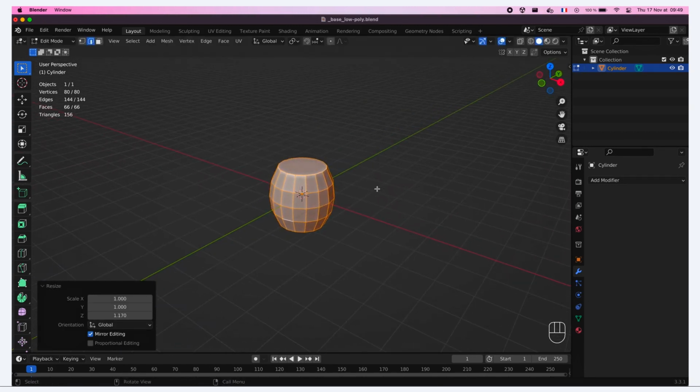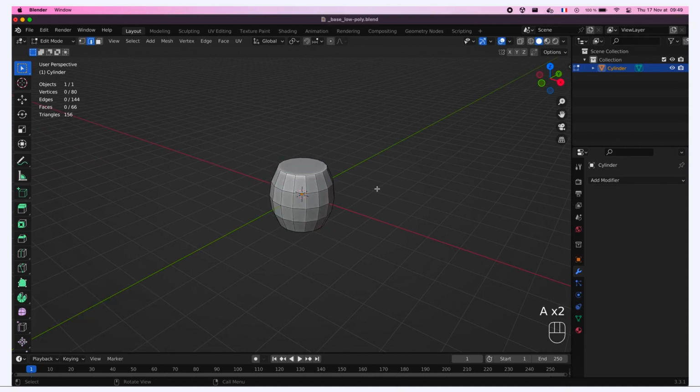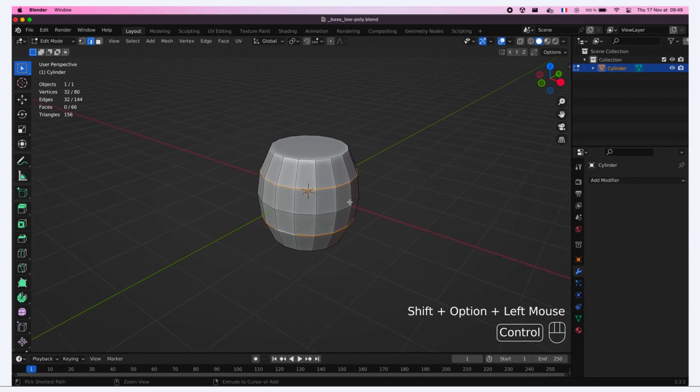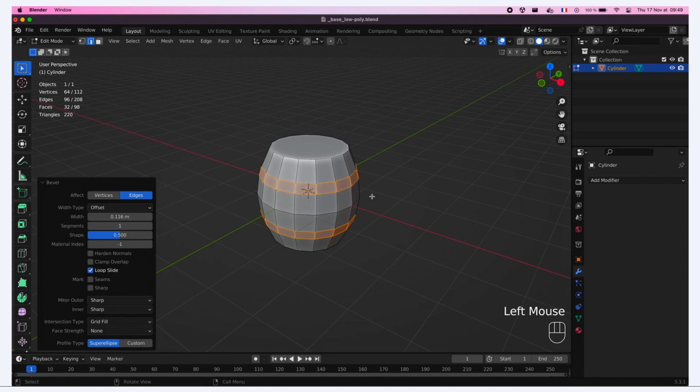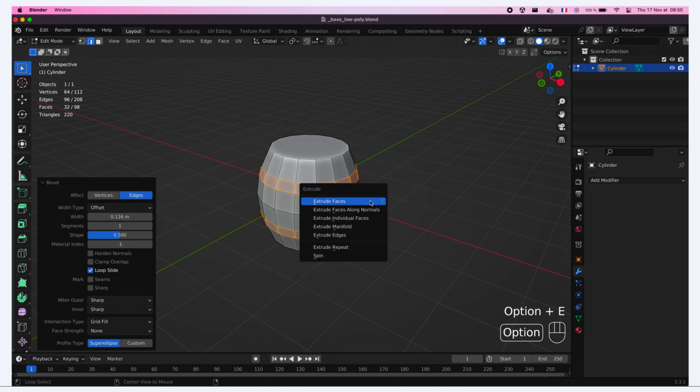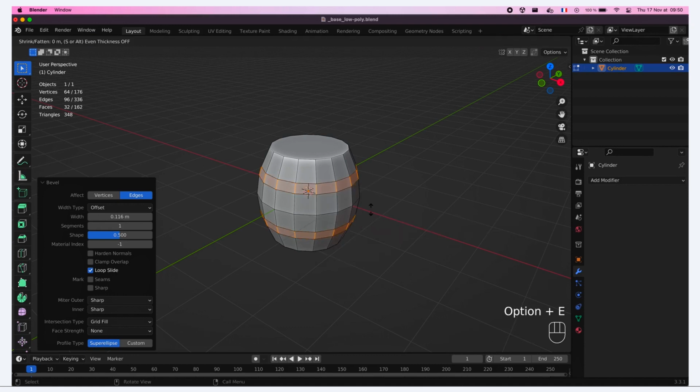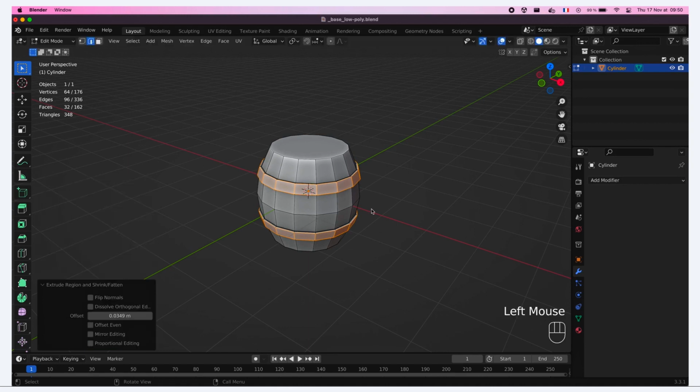Time to add the metal bands. The idea here will be to select our top and bottom loop cuts and bevel them using Ctrl plus B to create 2 bands in their place like this. Then to extrude this geometry properly out of the surface, we will press Alt plus E and use the Extrude Along Normals tool that we saw in our previous 3D modeling episode about the crate. This instantly creates nice metal bands on our barrel.